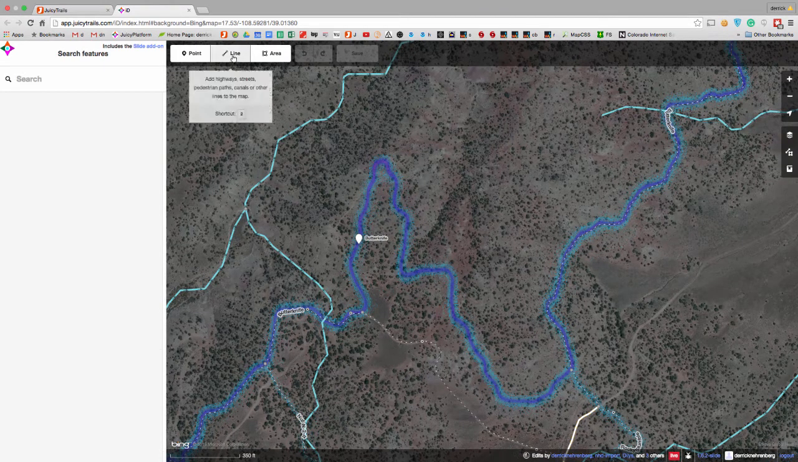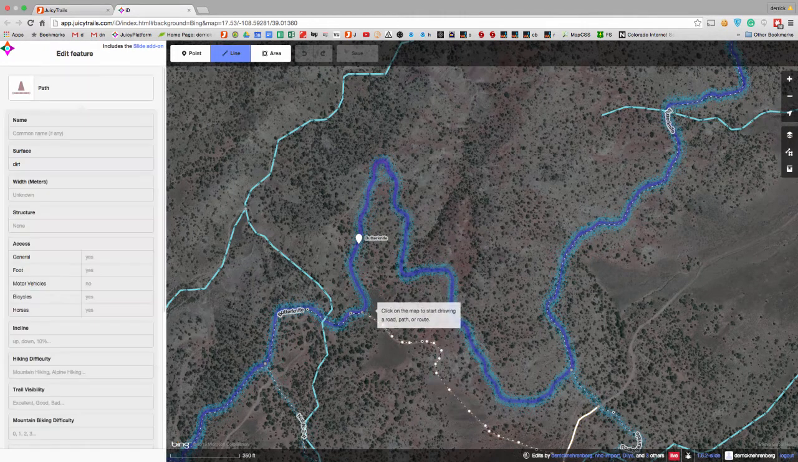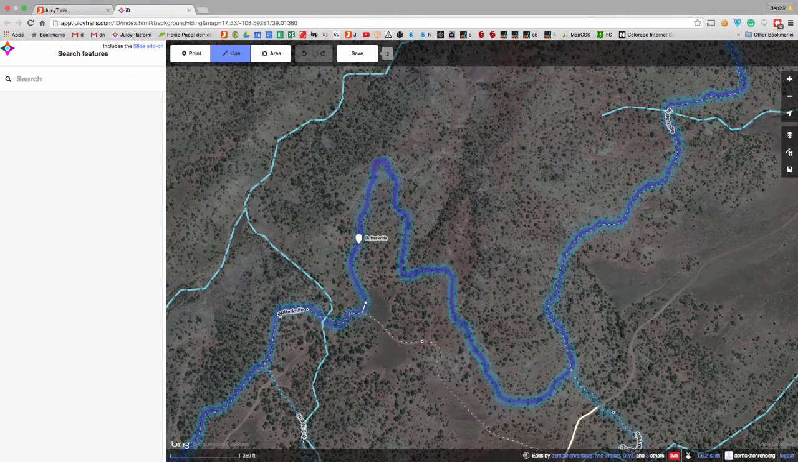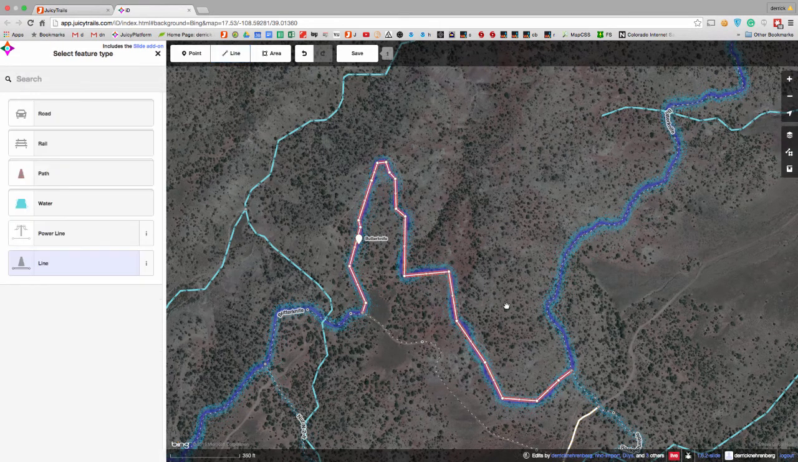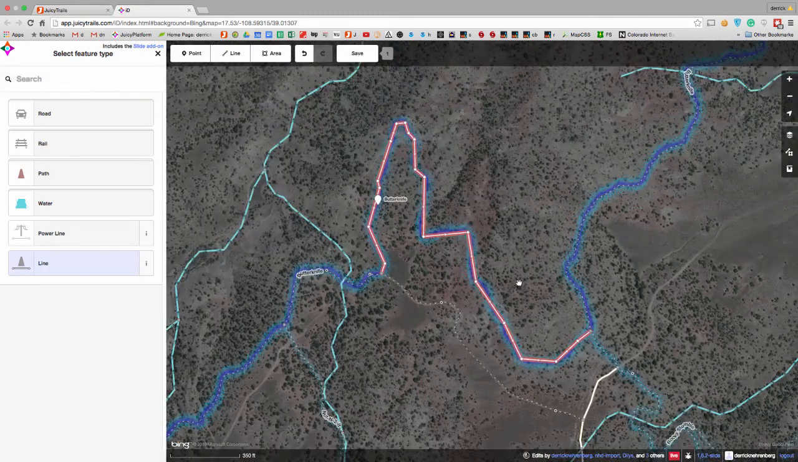To map it, just click the line tool and start drawing a line. And I'll point out that you don't need to map every twist and turn and fine curve of a trail. Just need to hit the major corners, and I'll show you why in just a minute. Double click the last point. So there is our vector line that we roughed in.